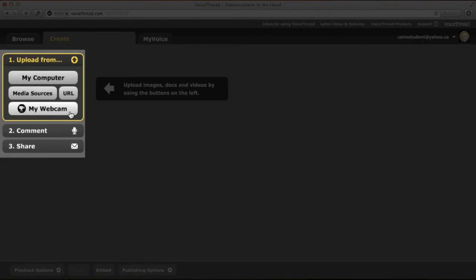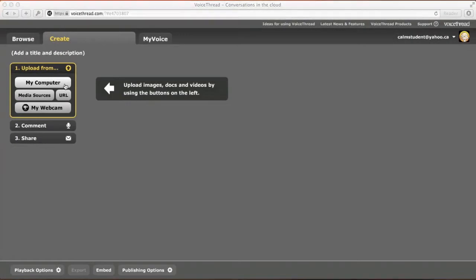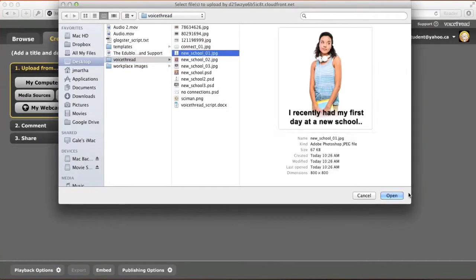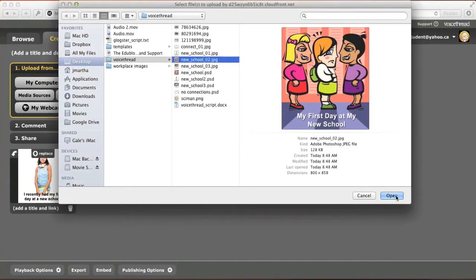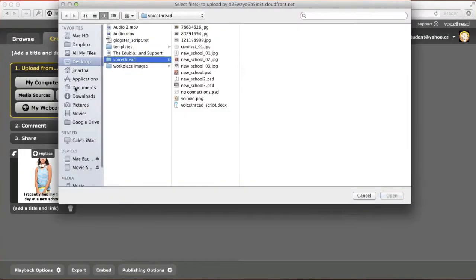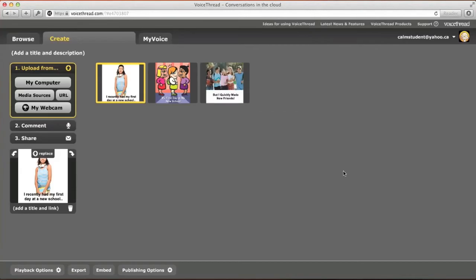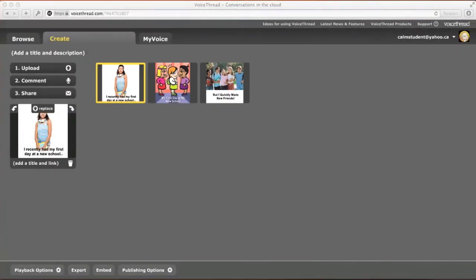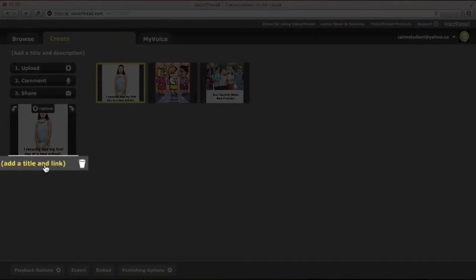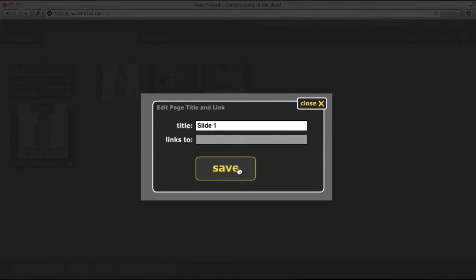For this example, I'll choose computer and pick the file I want to upload. Now if your voice thread is going to have more than one file, just repeat the process. When you're done, you can drag and drop to change the order of the items in your voice thread. And if you wish, for organizational purposes, you can add a title and link to each of the files in your voice thread.